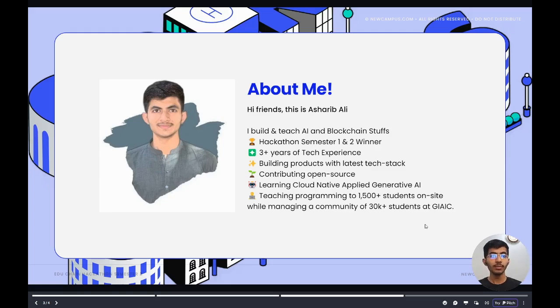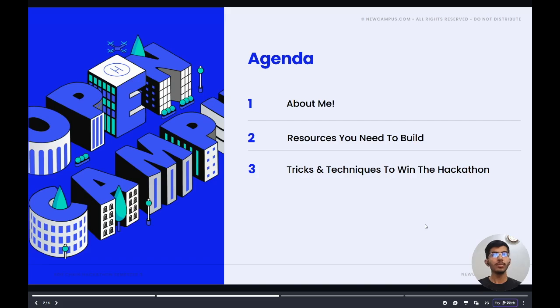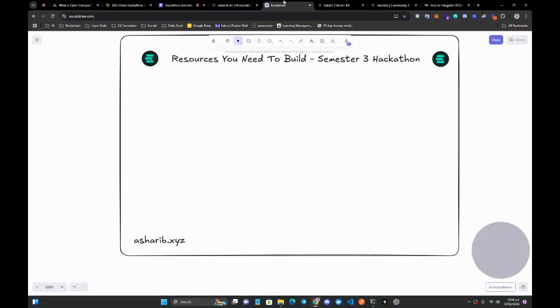And I'm learning about cloud native applied generative AI from one of the renowned institutes in Pakistan. And currently, I'm teaching programming to roughly 1,500 plus students on site while managing a community of roughly 30K plus students at GIAIC. GIAIC stands for Governor Initiative for Artificial Intelligence and Computing. Basically, it's an initiative taken by our province government to support those who want to be in the IT or the AI space. So now let's talk about the resources you need to build in the hackathon.